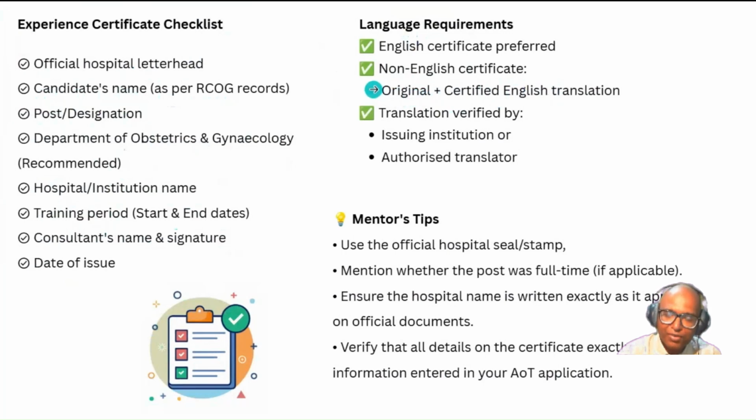Okay. For first placement, you will attach one document. For placement 2, you will attach one document, and the dates should match. Okay. And if you have a translated copy, then it should be verified by the issuing institution or an authorized translator. Okay, so there are certain tips.